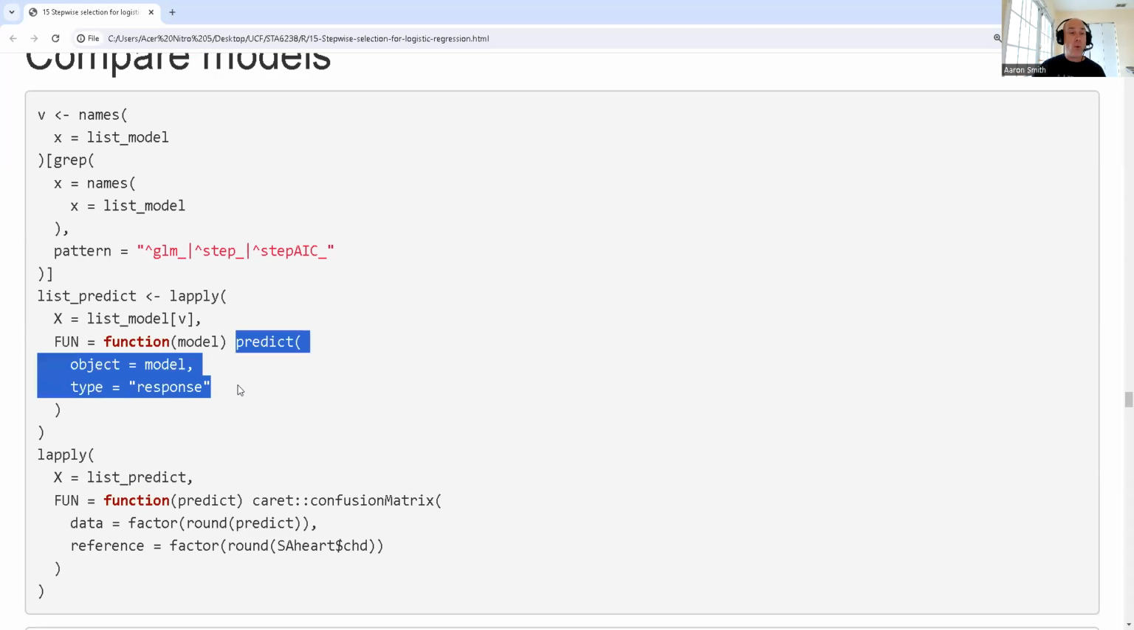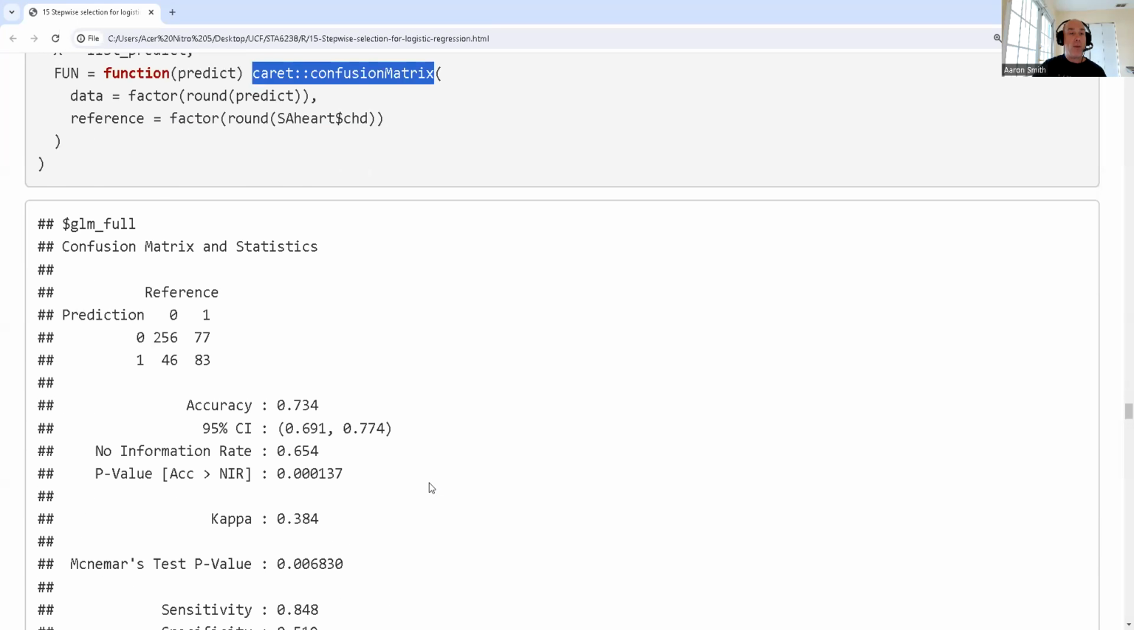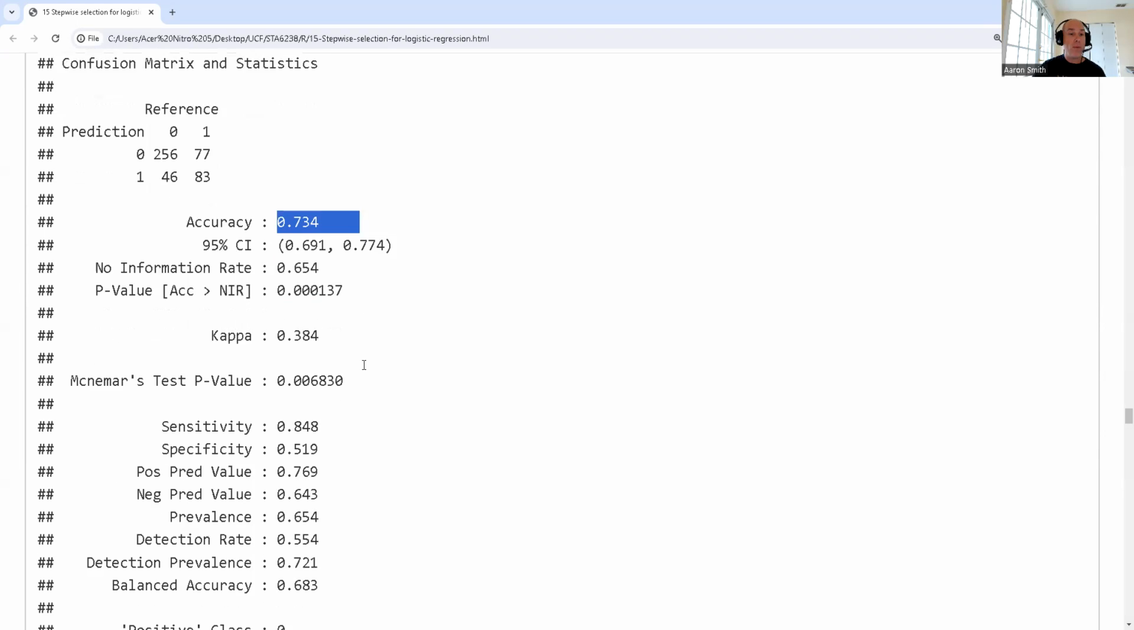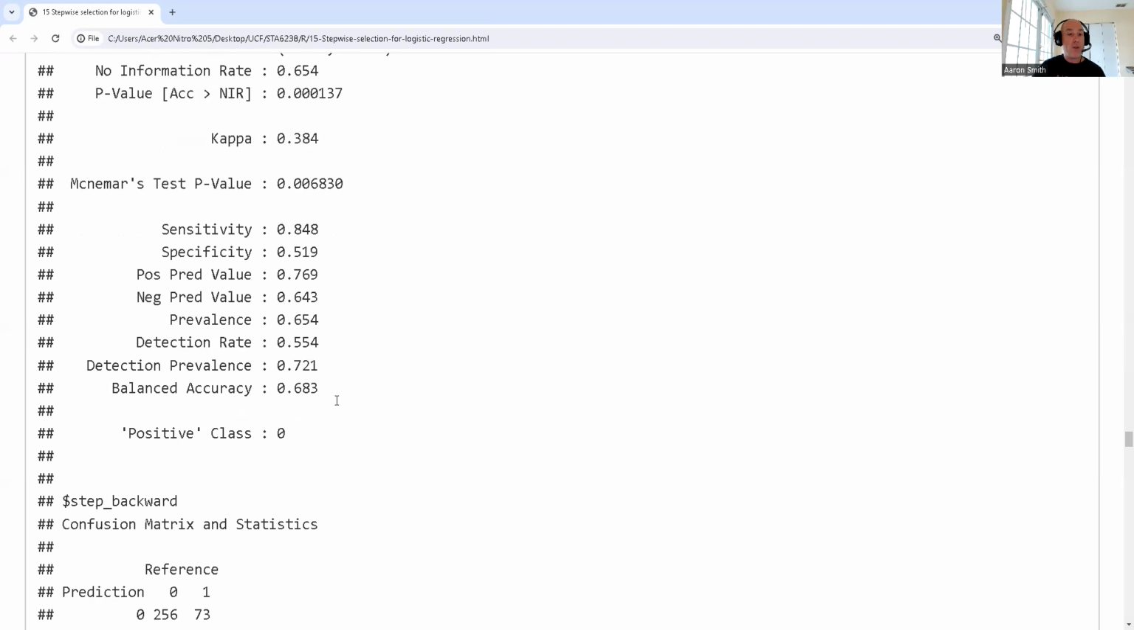After I get those model probabilities, I'm going to convert values greater than 0.5 to heart disease, and lower than 0.5 to not heart disease. Then I'm going to create the confusion matrix for each of these, just so that we can compare. Here for the full model, I have 0.734. For base R forward selection, 0.734. All right, not much of a change.